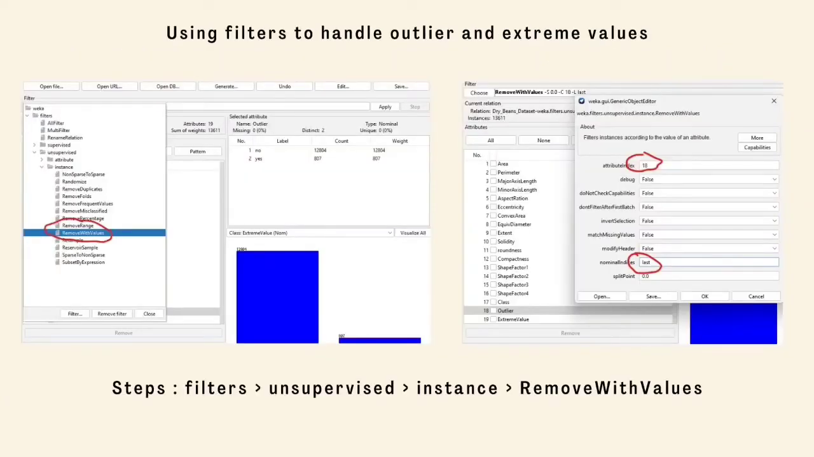The instances in label yes, both in outlier and extreme value, are suggested to be removed. We will use the RemoveWithValues filter to handle outliers and extreme values.